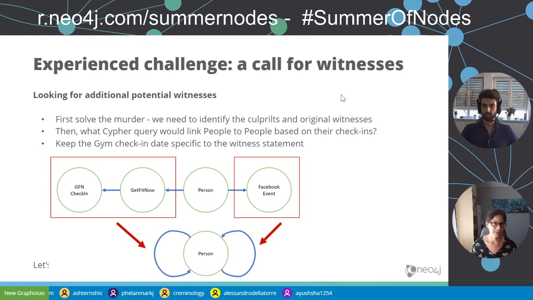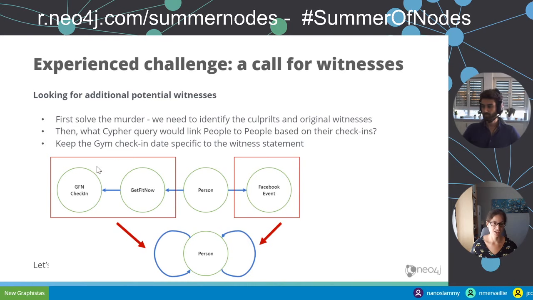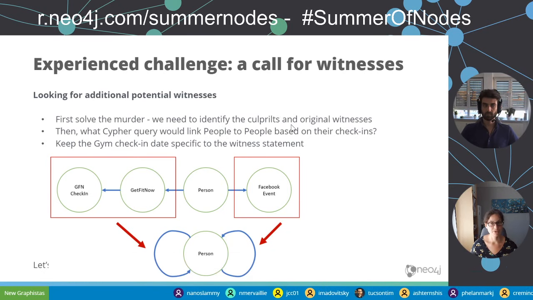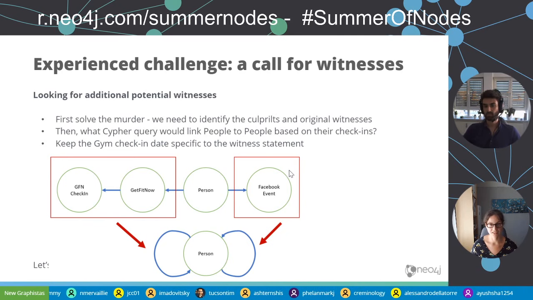So what we need to figure out is how to relate this relationship. If you think about what's going on here, we've got a person who has a Get Fit Now membership, checked in at a gym, which goes back to another Get Fit Now membership that is owned by another person. And the same idea with the Facebook event: you've got a person who checked in at a Facebook event, and that same event was attended by another person who checked in.